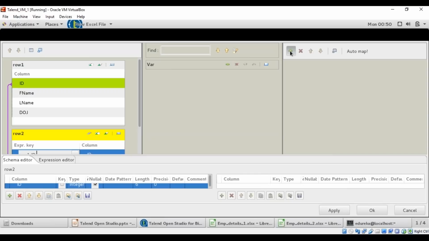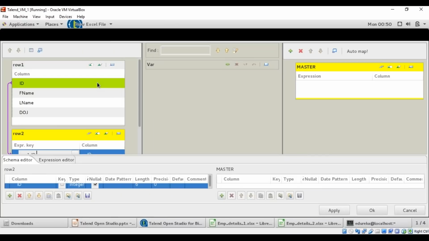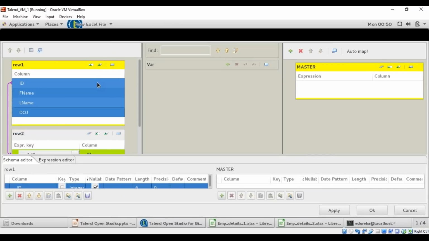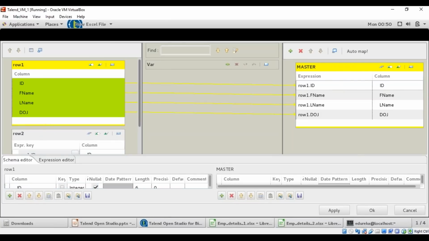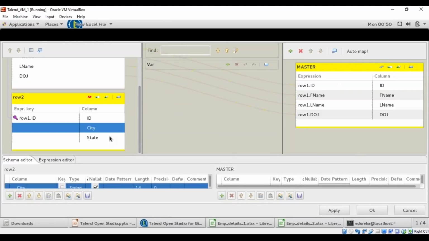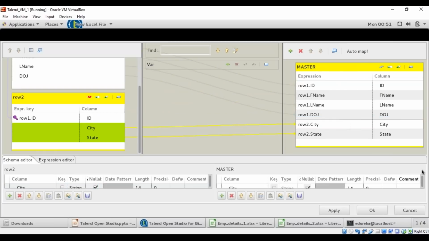The output I require is the master data, that is with city and country detail. So I'll select all the columns from my main table, and I simply drag and drop to my output. And now the joined output, that is city and state, I'll drag and drop from the second lookup. So city and state are from lookup. That's all I have to do.